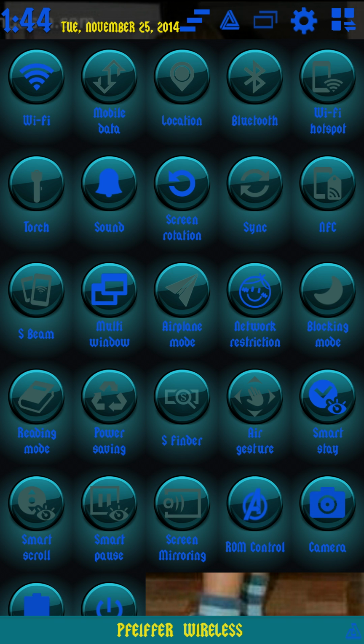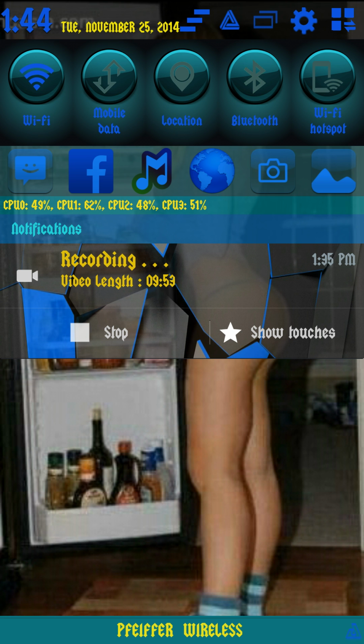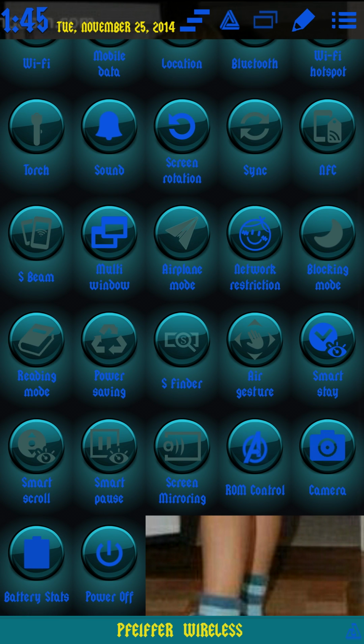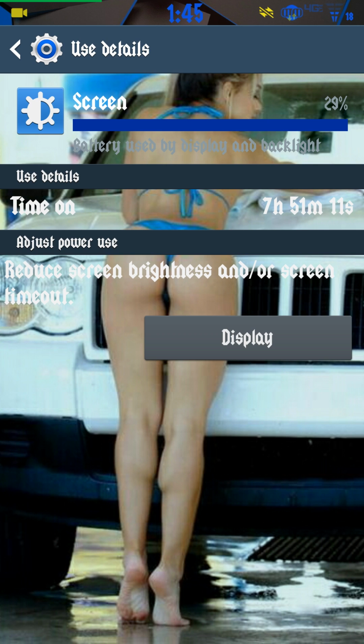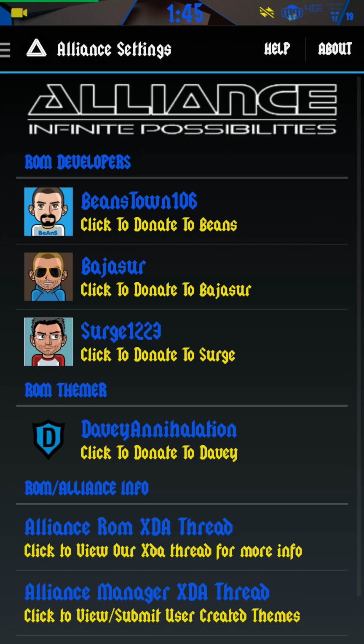And those are those. It also has the ROM control button. I can push that and go right into ROM control. Okay, see? I can also go to camera just by pressing camera. I can go right to my battery stats or power off. Go right to battery stats by doing that, and it goes right into my battery stats. See? 7 hours and 51 minutes. 15 hours and 4 minutes on battery. 29% still left. Not too bad for a Note 3.